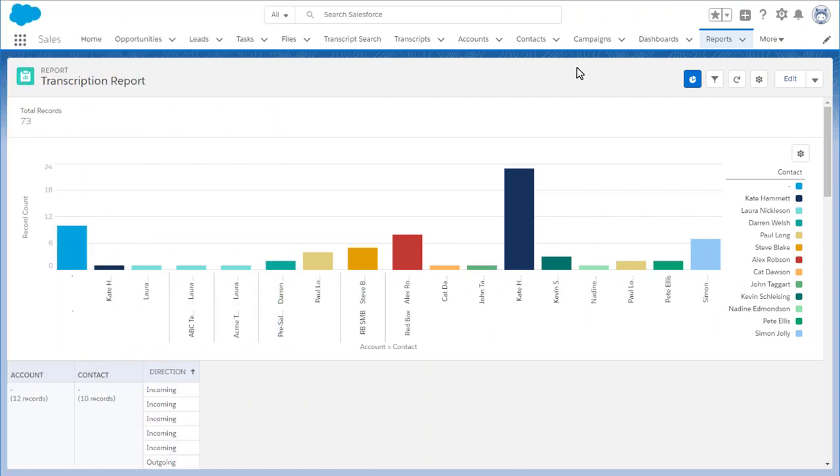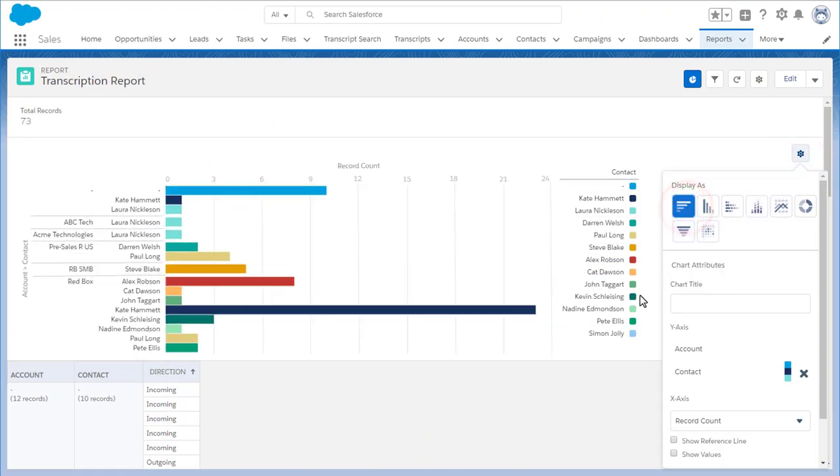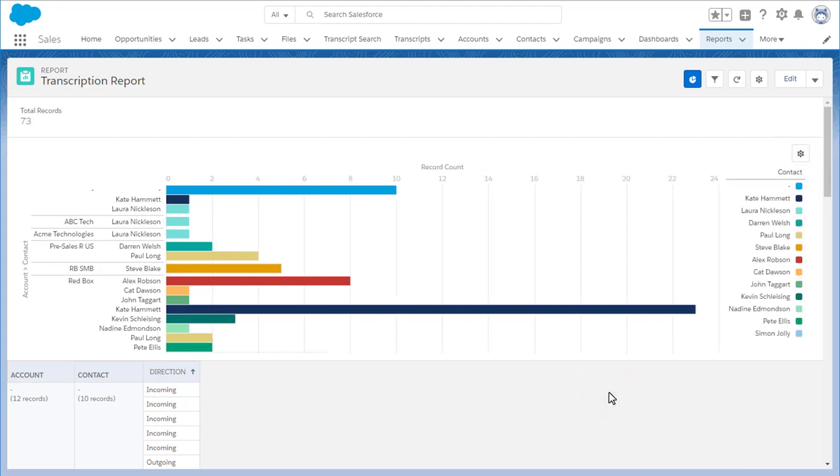You can also utilise the imported rich metadata captured by your Redbox system to perform analysis using native Salesforce reports and dashboards.